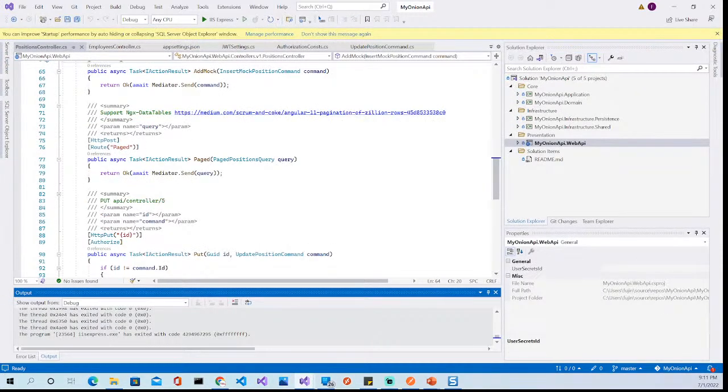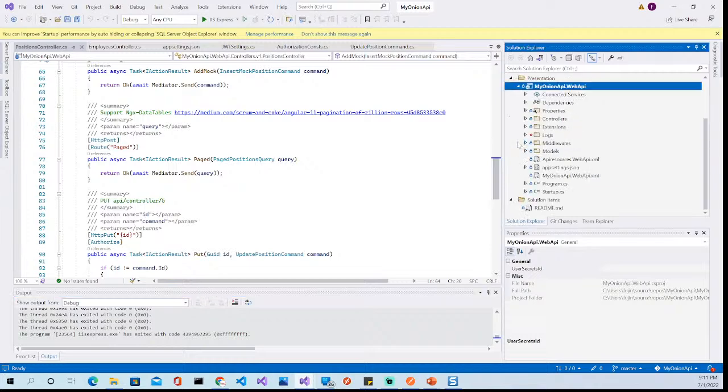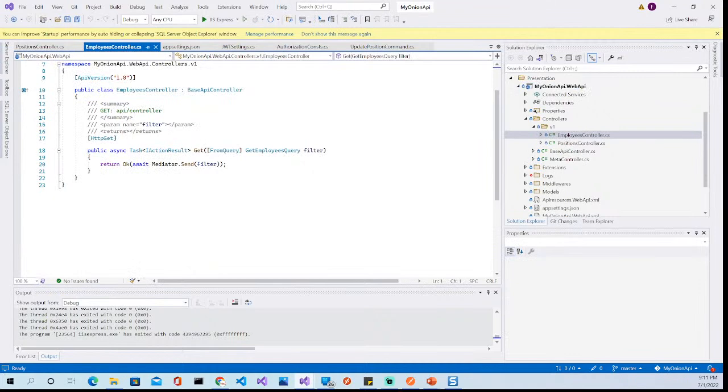The second tool is also another Visual Studio project. This is the web API. Again, this can be downloaded from GitHub if you follow the instructions in the Medium publication. It's called My Onion API, and it has this project with the controllers, and it's used as an example of API resources, REST API type.